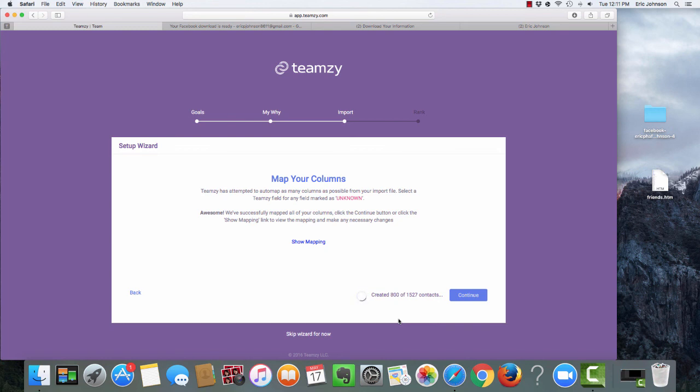If you have trouble with any parts of this, the steps are written out on the FAQs page of the university. But also click the purple help button if you need additional help getting this in. It's definitely worth going through the trouble of getting your Facebook friends in because then you'll be able to work them in a systematic way and really get your business going.